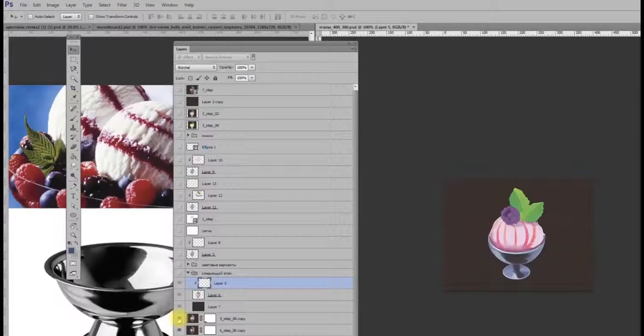So the next step, we will add details to the ice cream. I added texture, you can see, and also I added volume. We can imagine ice cream as a ball, and it has a reflex, a dark area, and a light area. Also, I worked on the leaves, and I added glares to the syrup.